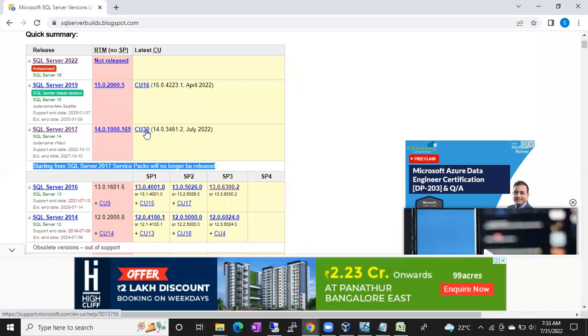See here, CU30: till now 30 minor updates have been released. 2017 was introduced in the year 2017. Now it's 2022, almost 5 years, right? In 5 years it has released 30 updates. Imagine if it released 12 updates every year. Cumulative updates are monthly, minimum monthly updates.